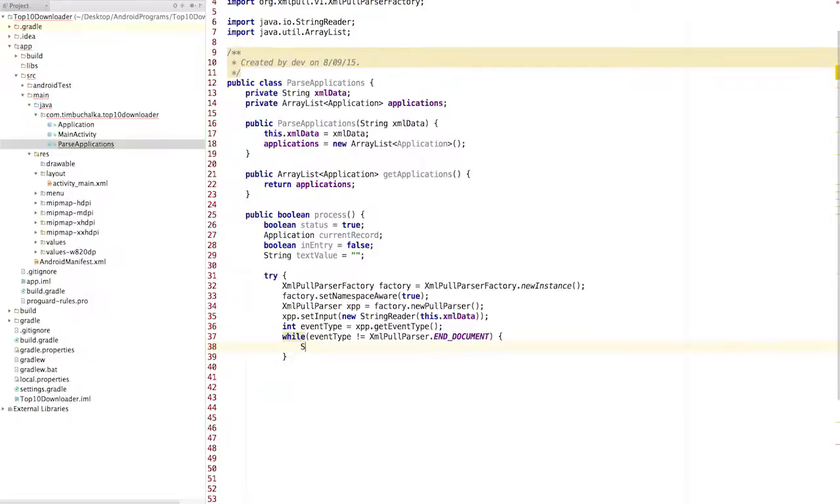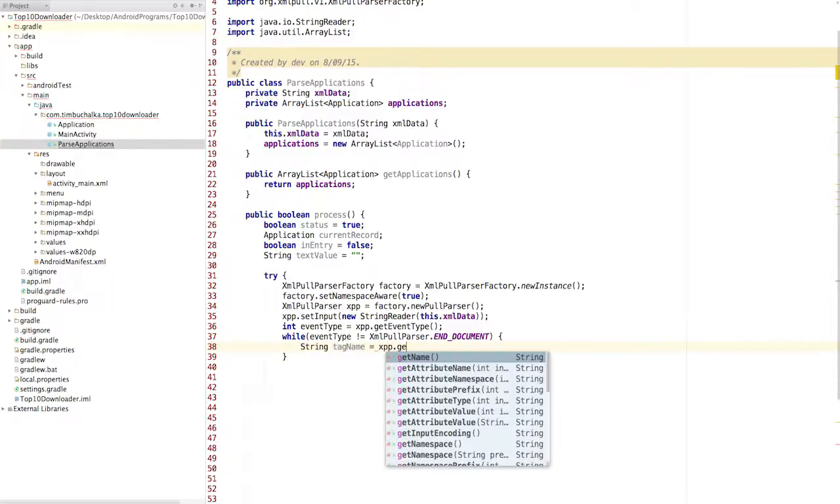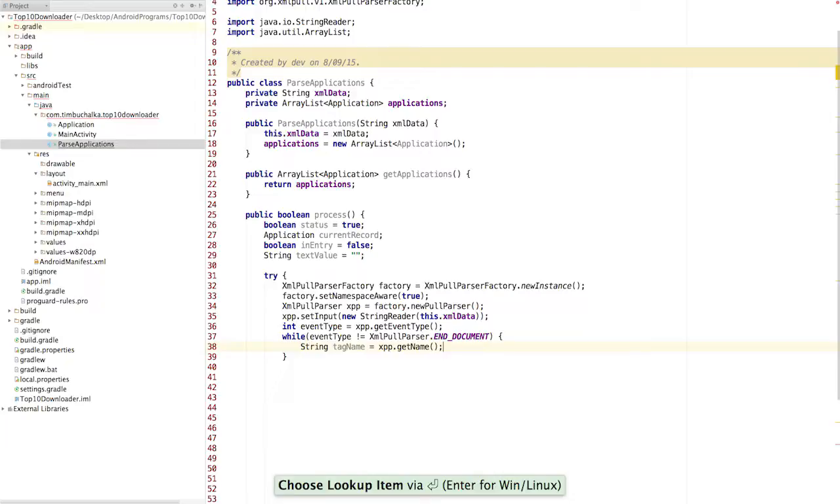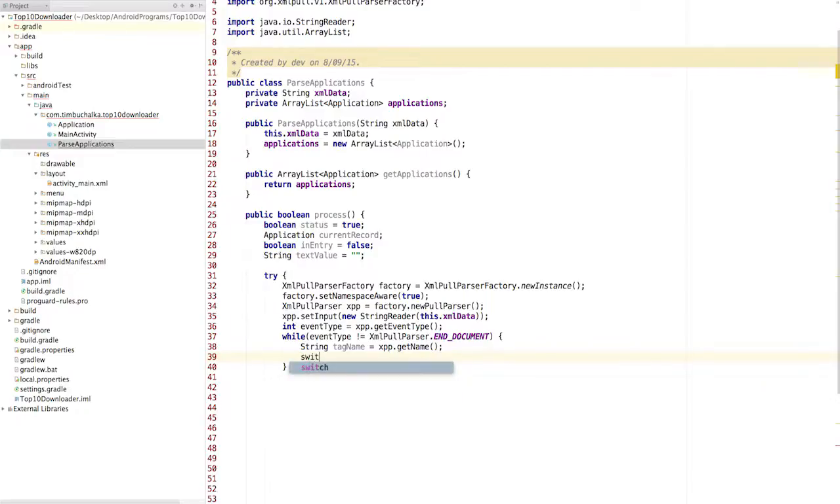To do that, we're going to type String tagName. So we're just going to say whatever the current tag name is, xpp.getName, and it does that for us. It will figure it out. Next, depending on what that tag name is, we want to do some processing. So we're going to use a switch statement. I'm going to type switch eventType.